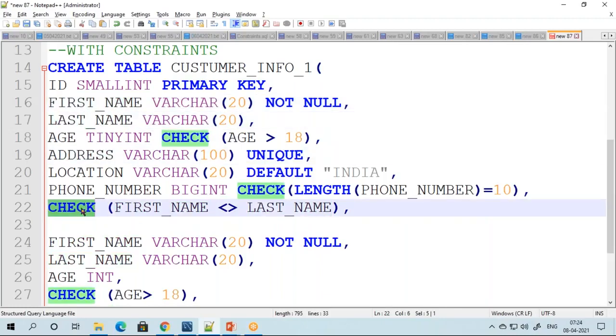But now for the check condition, I want to make sure first name is not equal to last name. That is my condition. This becomes a table constraint because I'm using two variables or maybe two columns. If I'm using two columns together, I cannot write it here or here, saying they should be equal. I cannot write it. So I will write one check condition telling that first name should not be equal to last name.